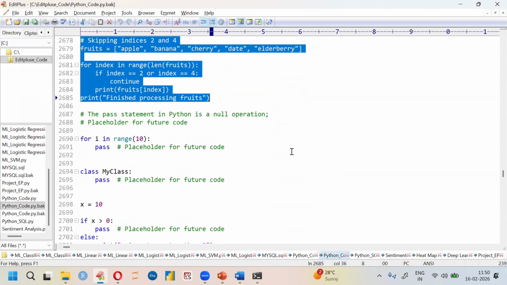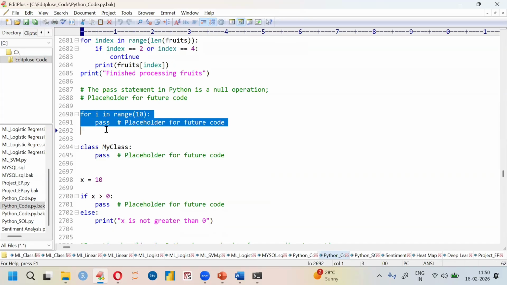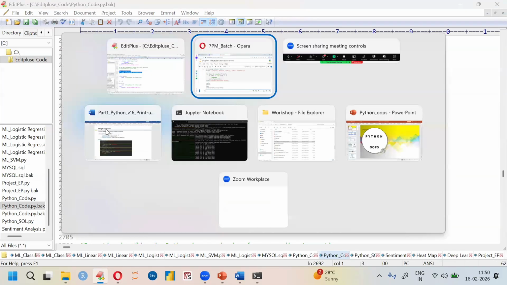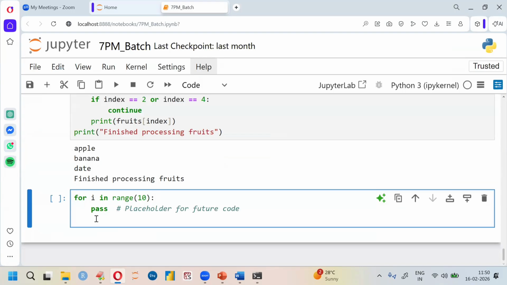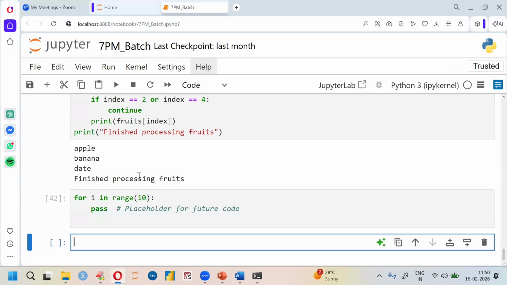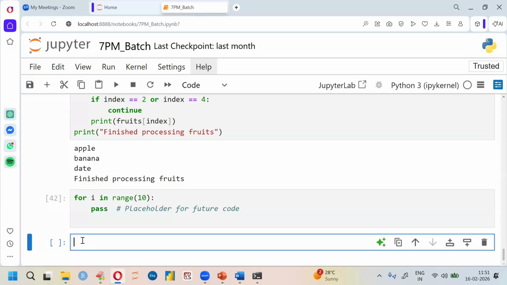Next example, we have something called pass. What is pass? The pass statement in Python is a null operation, guys. It is used for future code purposes. For example, for i in range(10): pass. What will it do? It will not do anything. Why we use pass is that in future, if you want to place any code over here, we use this as a code placeholder.